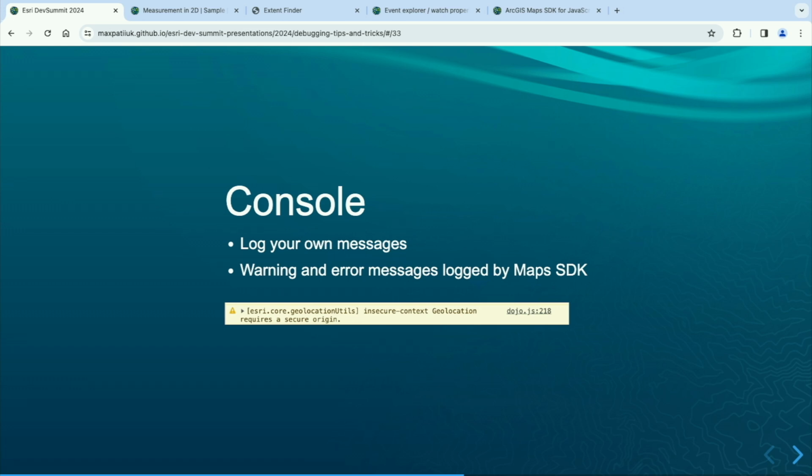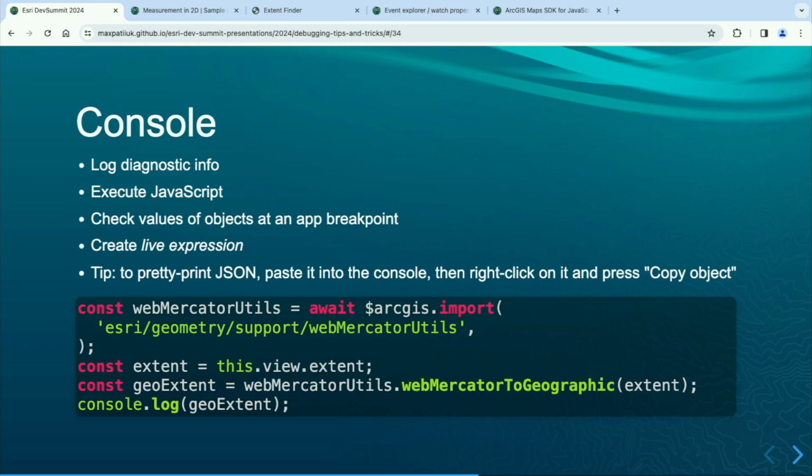However, there's a bunch more cool things you can do in the console. Similar to what Max was talking about in the network tab, where he was interrogating some variables and looking for values, you can also do that in the console as well. On the bottom, you'll see a code snippet. This is printing out the current extent in geographic coordinate system. But there's one caveat with the console log statements, is that they're only going to run each time they're called. So unless they're being put inside a function, they're probably only going to run once in the application.